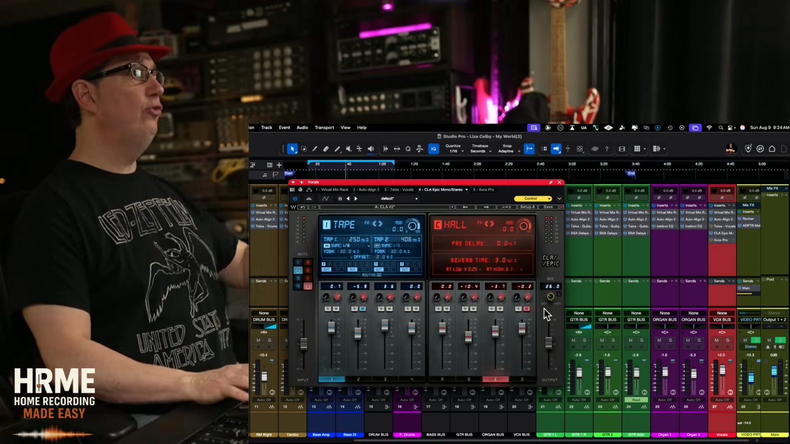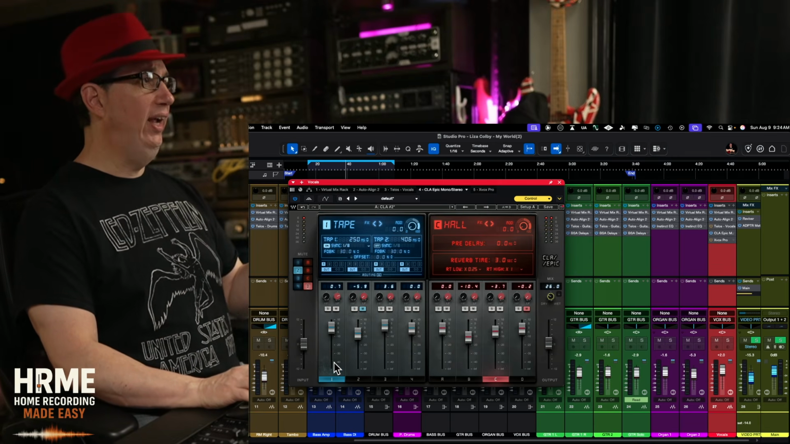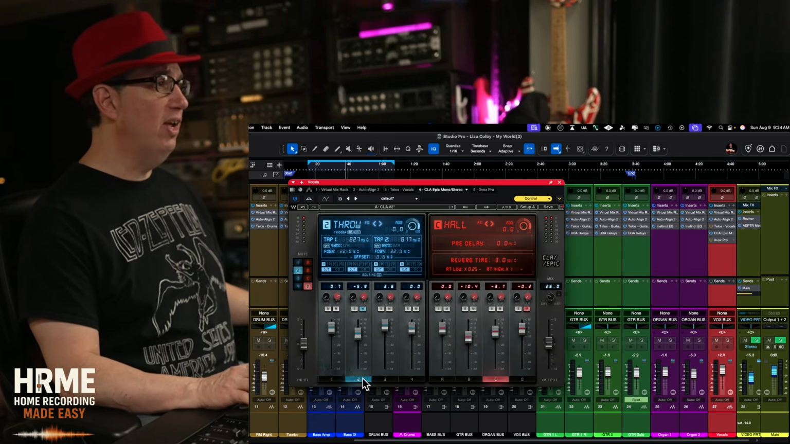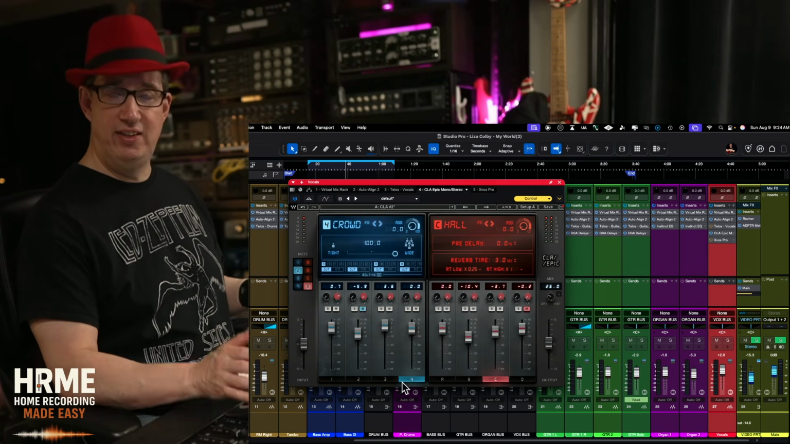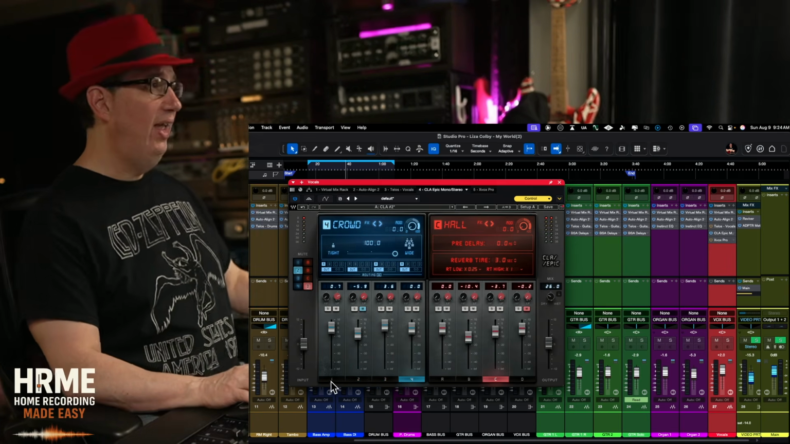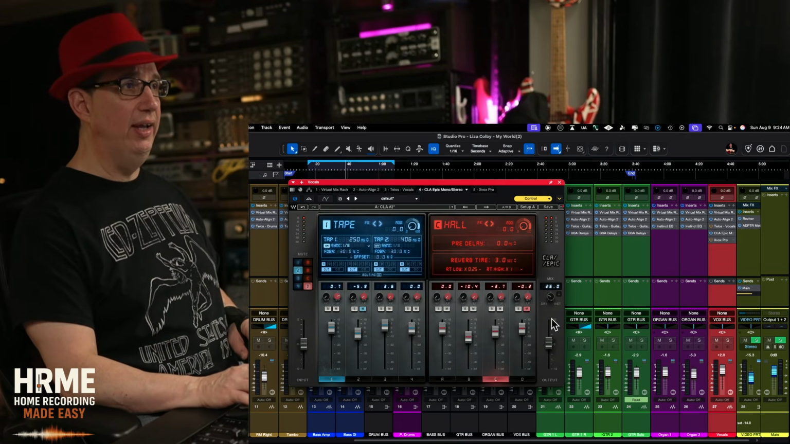Again, it's based on Chris Lord-Alge's hardware chain, and I guess you can go out on the interwebs and you can read which one of his stuff is, but most of his reverbs and his delays are old vintage units that he uses that's routed out to his SSL, and this kind of gives you that kind of feel right here.